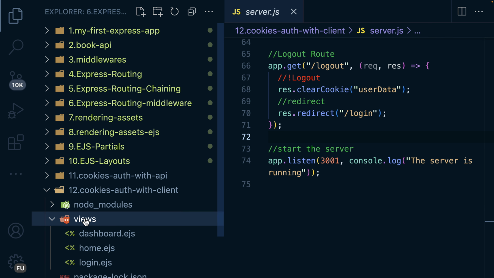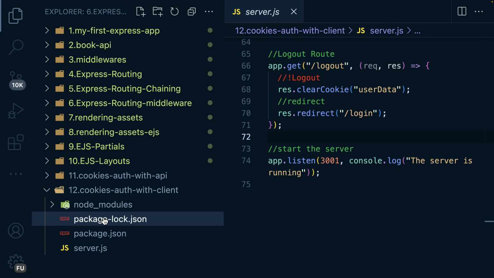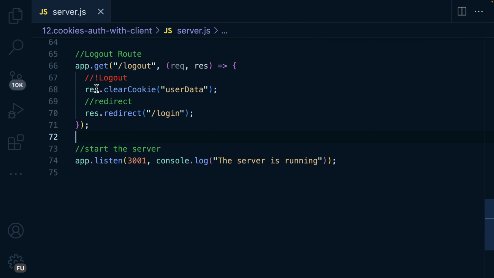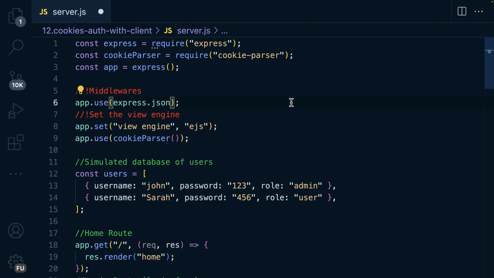For this, we don't need the views folder, so I'm going to remove that. That's the first step. The second step is to get into the server.js file, and let's start from here. We need these configurations. But we don't need the URL encoded because we are not going to use the browser. Instead, we are going to use .json because we want to pass the JSON data from the client, using Postman, Thunder Client, or Insomnia.